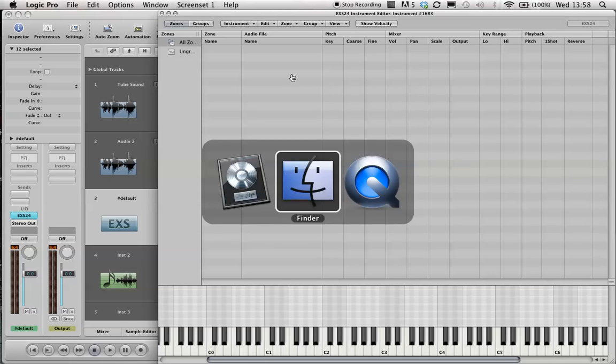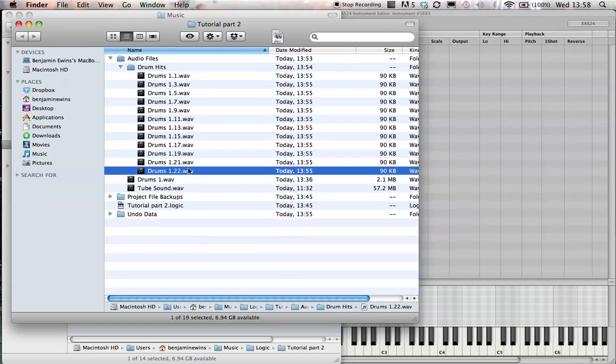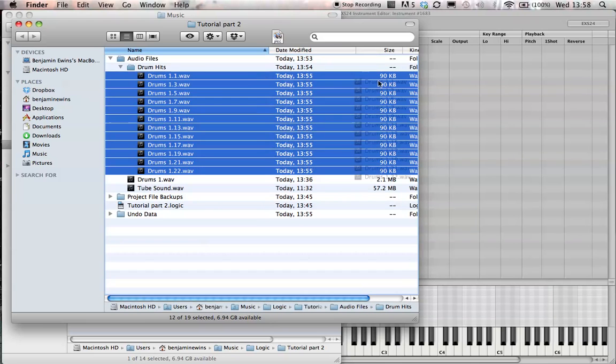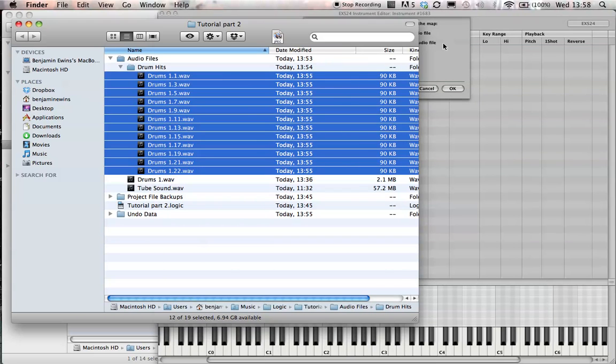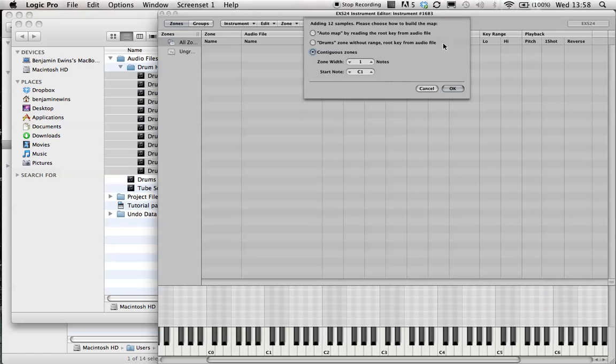So by pressing Command and Tab, I bring this up. It allows me to go back to my Finder, select my drum hits, and drag them onto my sampler. Now Logic gives you the option to automatically lay all the samples out, which is quite useful. And what it's telling me is that it's going to lay them all out in order as they appear here, so from 1 to 12.